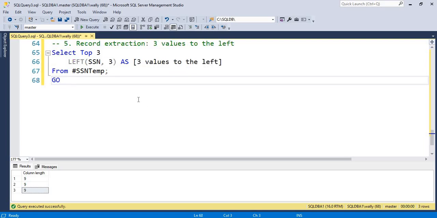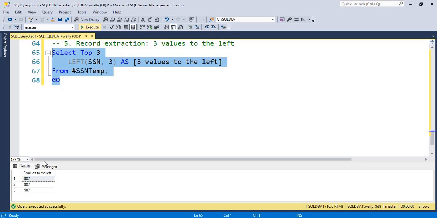We're going to do some record extraction, and we're going to use another function called LEFT. What this function does is that we specify a column and we specify how many characters to the left we want to extract. As you can see right here, we're selecting the top 3 values, which are the only 3 records that we have. We say LEFT, column name, and how many characters we want to retrieve. And there it is, 987.